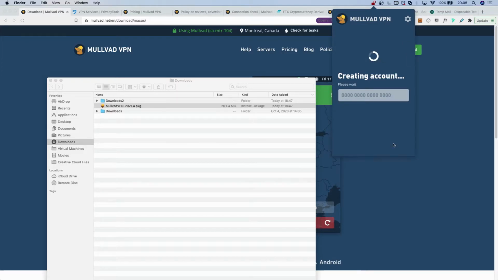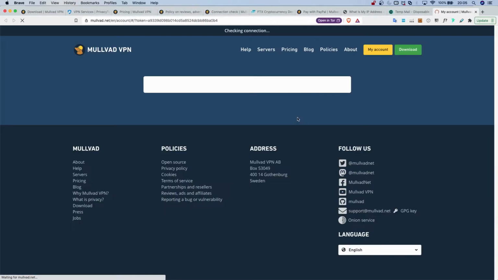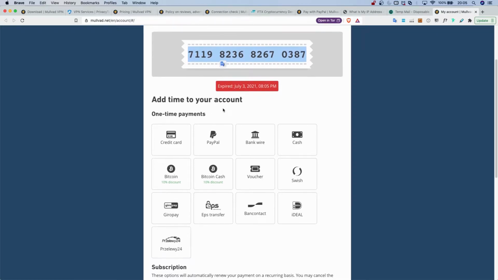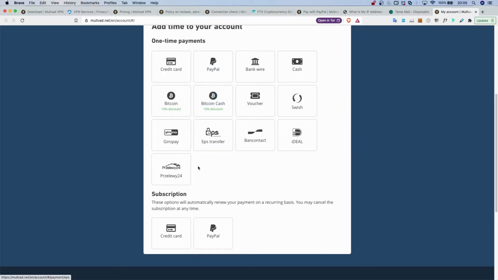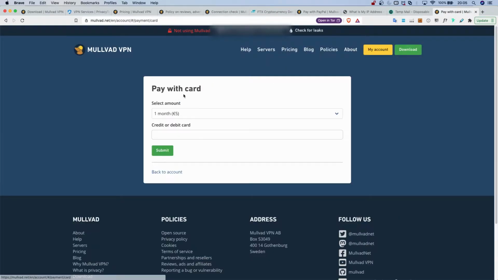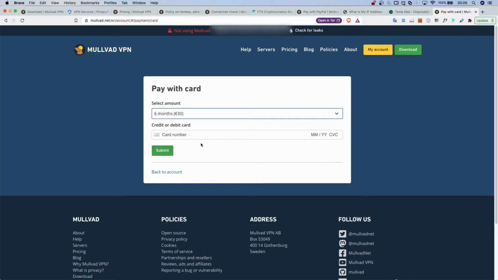Okay, so you're gonna create an account. It's gonna generate an account for you. So now you need to put money into this account. First thing, make sure you save this account number because that's the number you're gonna use to log in. You could make a one-time payment or you could do a subscription. You could pay in Bitcoin or Bitcoin Cash or PayPal or credit card. Choose whichever amount you like. Once you finish submitting and making a payment, it's going to be immediately available in your account.